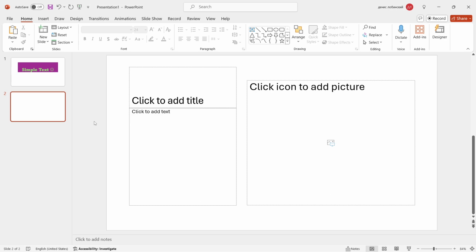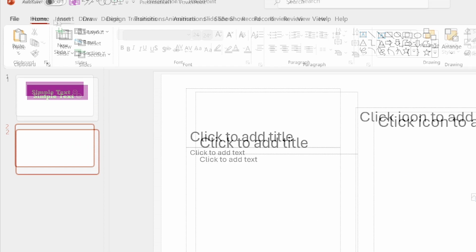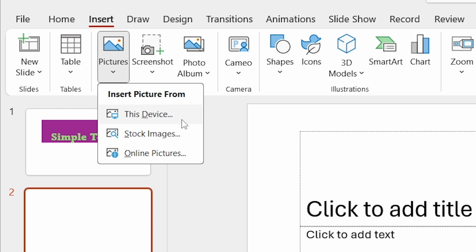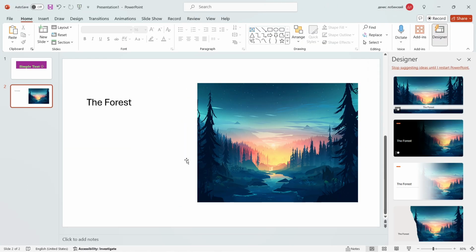Let's make our presentation more visually appealing by adding images. Go to the Insert tab and click on Pictures to add an image from your computer or from the internet. Images can make your slides more engaging. Just be sure to use high-quality visuals.